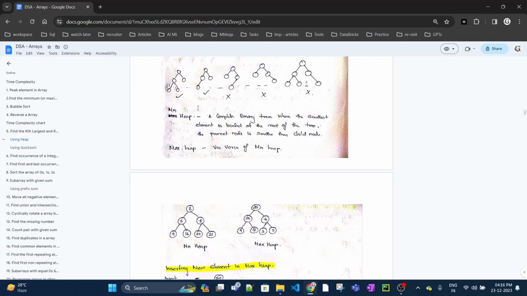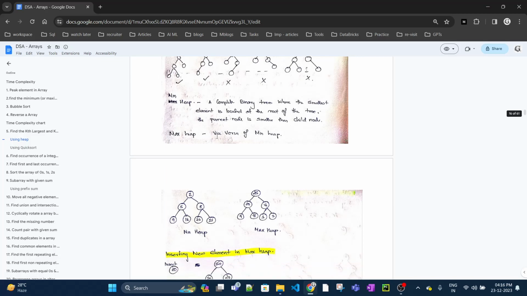So now coming to what is a heap. We have a min heap and a max heap. A min heap is a complete binary tree where parents are smaller than their children. A max heap is a complete binary tree where the parents are greater than their children. Now let's take an example here. In the min heap we can see that 2 is smaller than its children. 5 is the parent of 9 and 16, both are greater than it. In the same way, in a max heap the parent will be greater than the child.